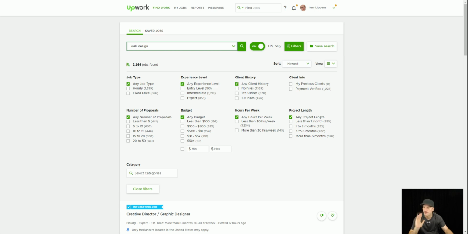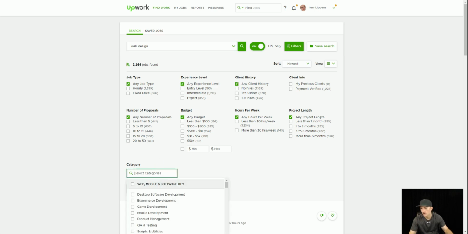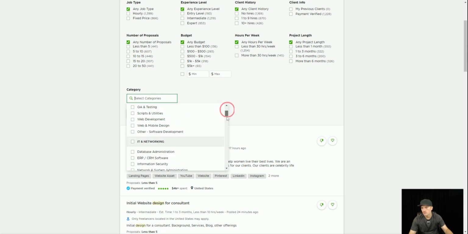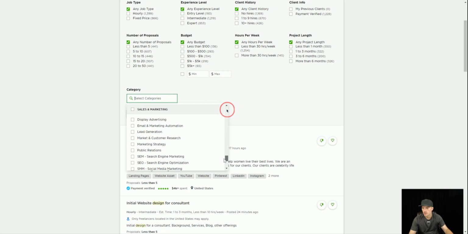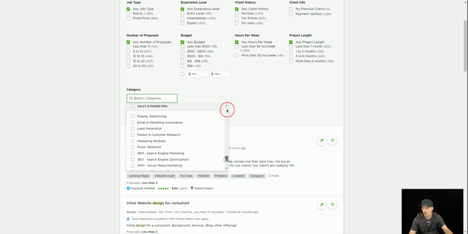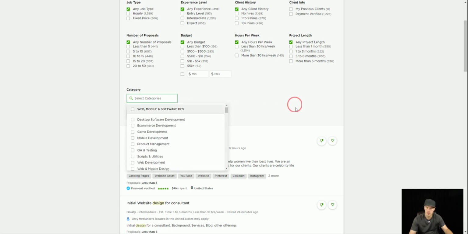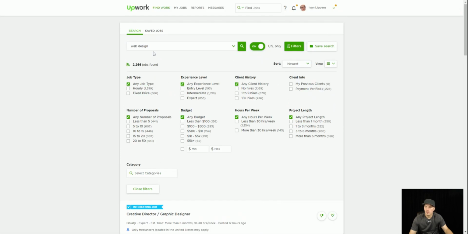Paid ads, PPC, Facebook ads, Google ads. Okay, you can click on this category section, and you can look at some core areas to get some ideas if you're trying to figure out where you want to specialize. My recommendation to anyone new is to start in web design. Learn how to build a really simple WordPress website.